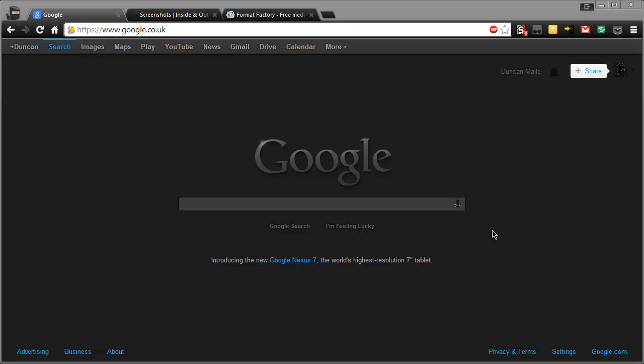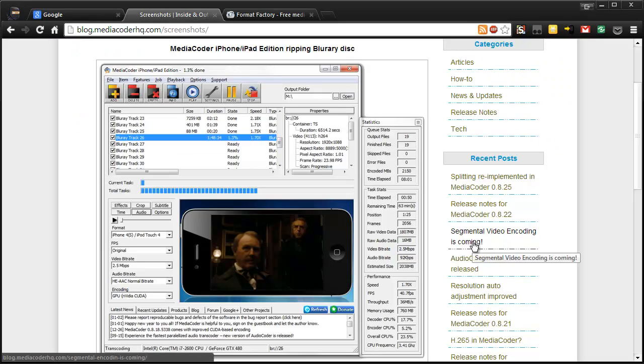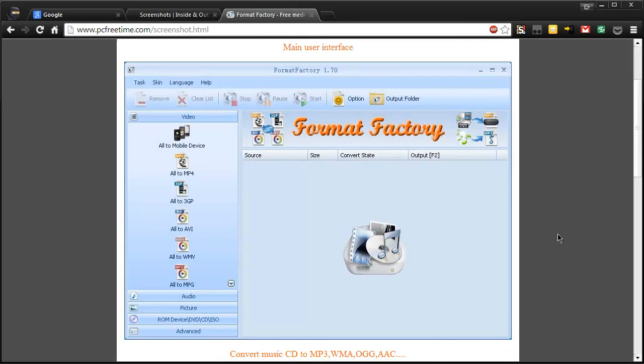If you asked me 4 years ago what the best totally free media converter was, I would have told you MediaCoder. If you asked me 2 years ago what the best media converter was, I would have told you Format Factory. It's now 2013, times have changed. Let's ask that same question again and find out the answer.